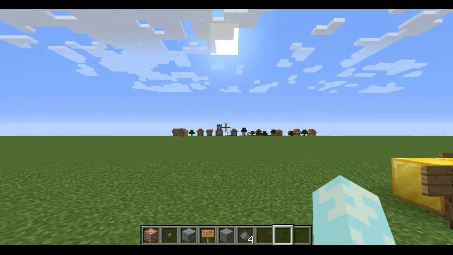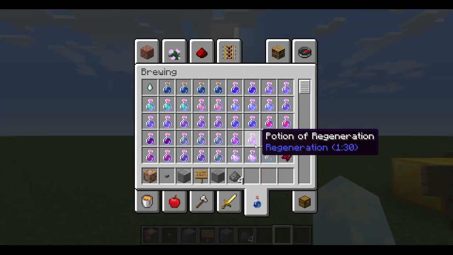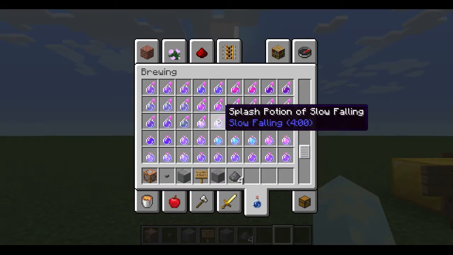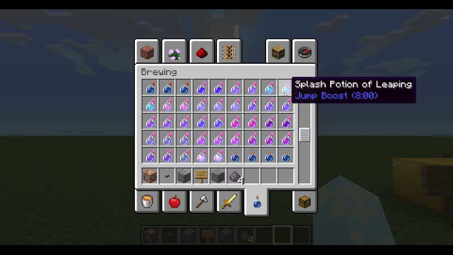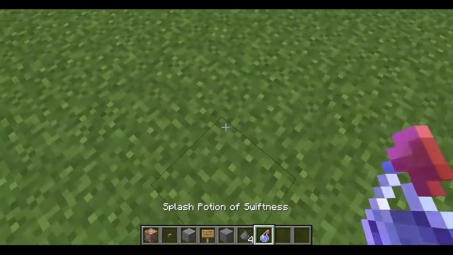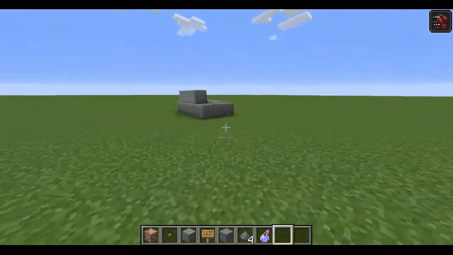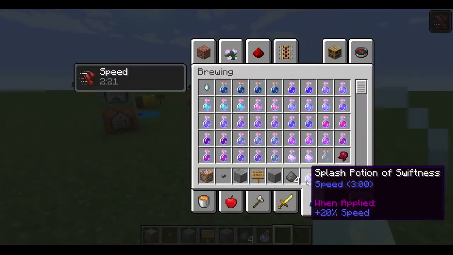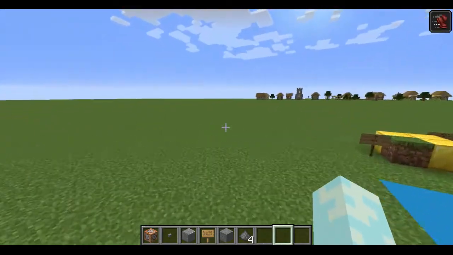The next command is a fun command, which is the effect command. As you can see, these are different potions. Potions give you effects in a Minecraft game. For example, speed. A potion of swiftness would give me speed, so I could run around a little bit faster than normal with this effect on. Now, if you normally have to do this with potions, now you can just run a command to do this.